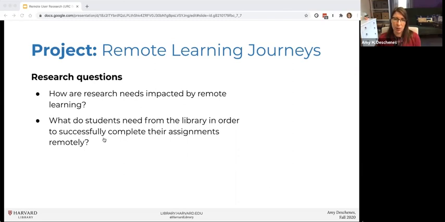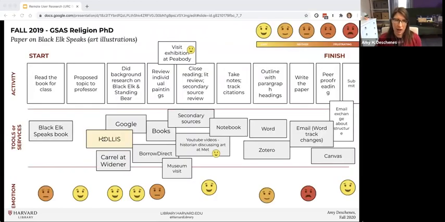This first journey map you're going to see, it's quite overwhelming, but just know that what the participant first saw was an empty one of these. So it's just a template. You'll see 3 swim lanes that are filled out by rectangles and those emojis that I mentioned. So here is the first journey map. This was for a GSAS religion PhD student. She walked us through an assignment from fall of 2019.